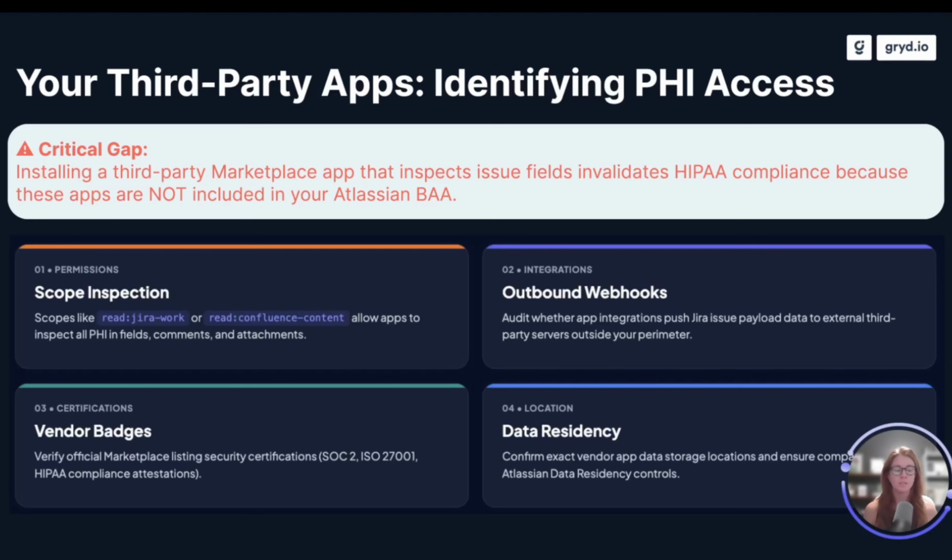What does data residency mean? That means you're able to specify my data can only be hosted in this area, in this boundary. Do they support that? Are they able to confirm, verify, and provide, if you have those stipulations, that they will only be storing your data in that area?